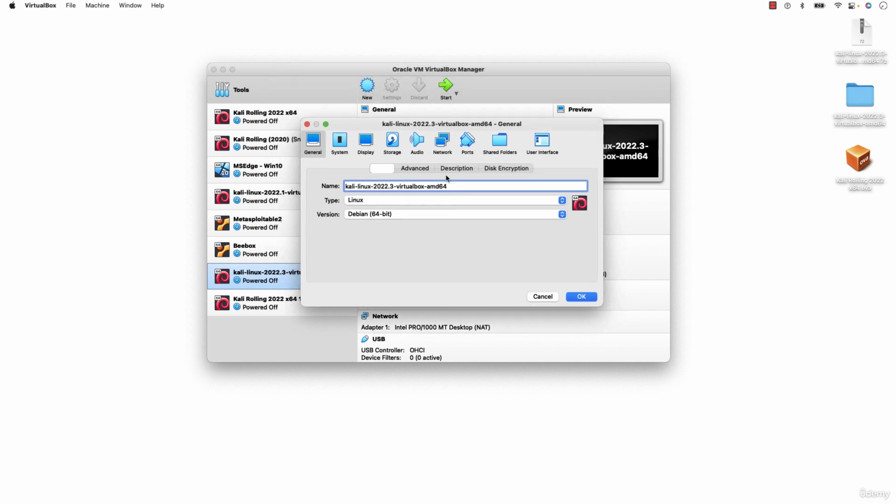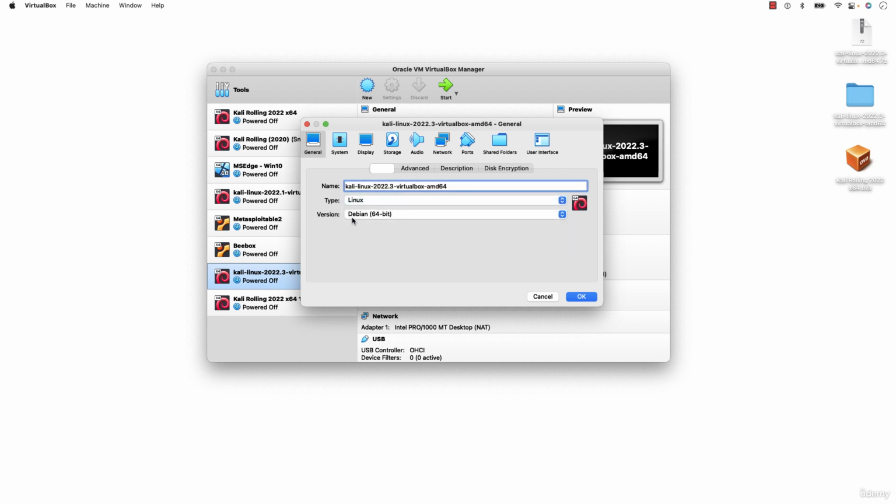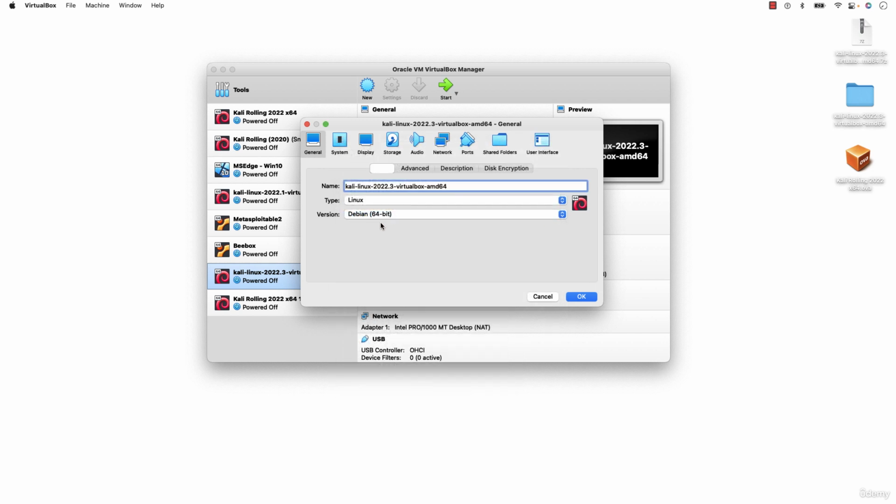First of all, we are in the general tab, and you can even change the name of the virtual machine. You can just make it Kali Linux or something else. The type should be Linux, not Windows, not Mac OS or any other operating system. Then in the version, you have to choose Debian 64-bit. If you're working on a 32-bit machine, then of course you can choose Debian 32-bit. But if you're working on a 64-bit machine, then you should choose Debian 64-bit.